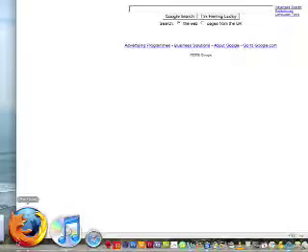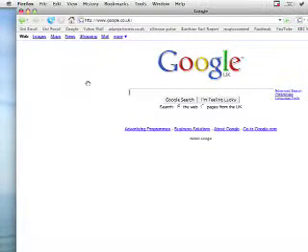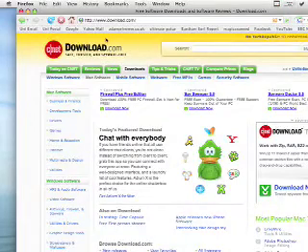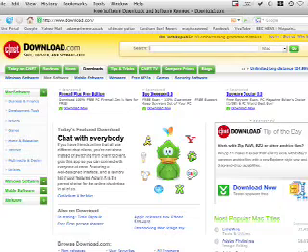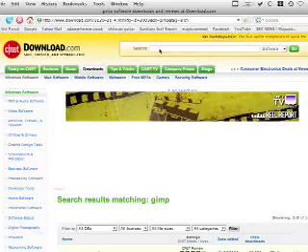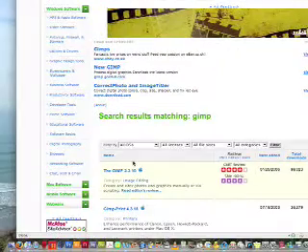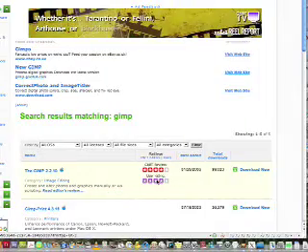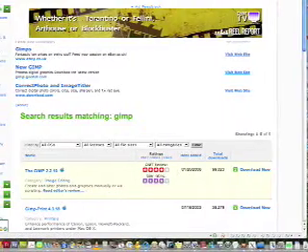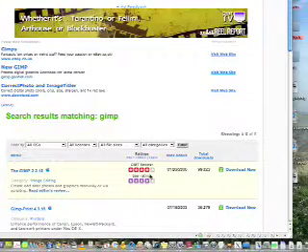I'm going to go into Firefox and type in download.com, and then search for GIMP. As you can see, it's the first result there, which should be the right version for your operating system, and 4-star ratings, which shows it's a great piece of software. I'm going to click download.